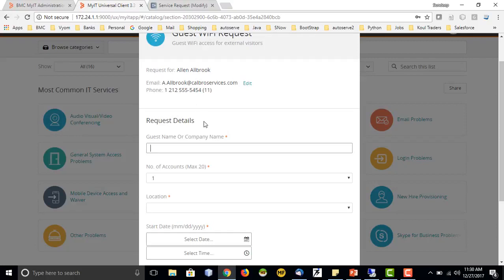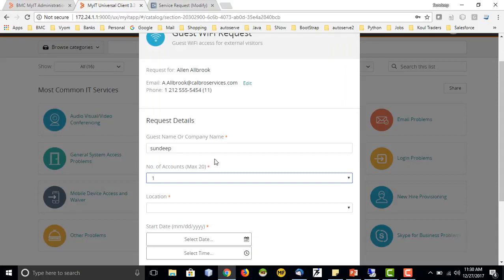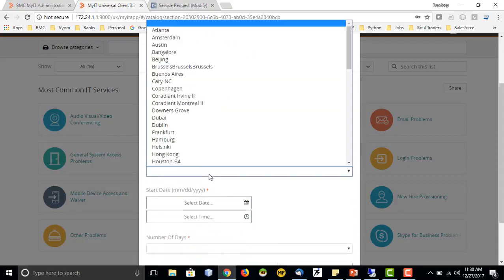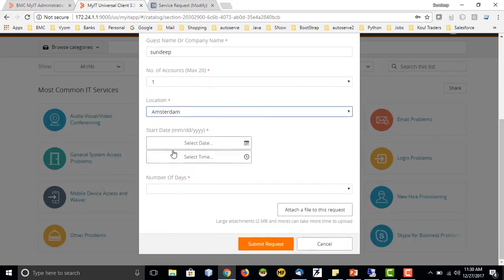Okay, so let's now provide some details. Let's say the guest name is Sandeep, or company name. For number of accounts, let's say I want to create a guest account for myself, and then the location. Let me select any of the locations, let's say Amsterdam. Then I'll provide the date.